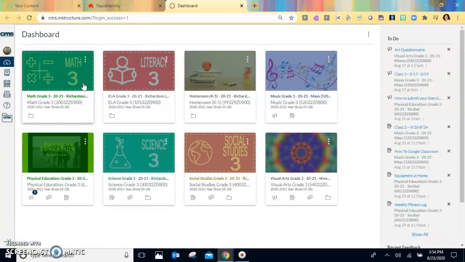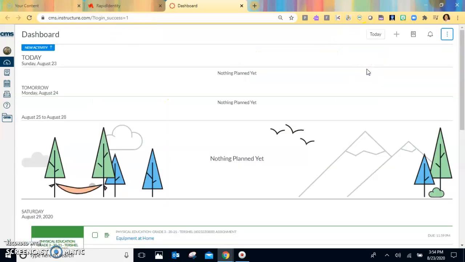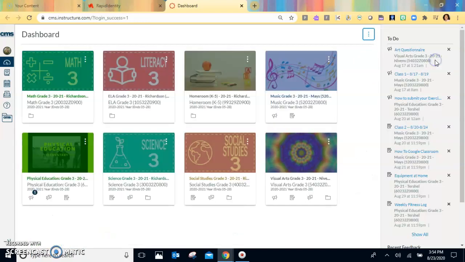As I open up my Canvas page, you'll notice I go to something called the dashboard. We advise that the children go to what we call card view. If their view looks like lists, you can always change it. So what I did is I went to the top right corner and I clicked on card view and it switched it over to the cards.